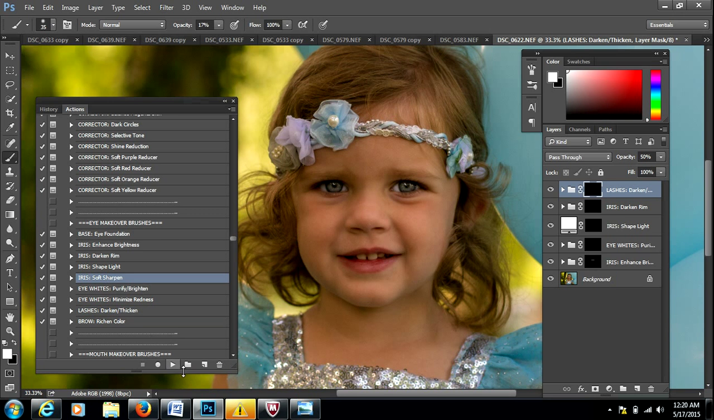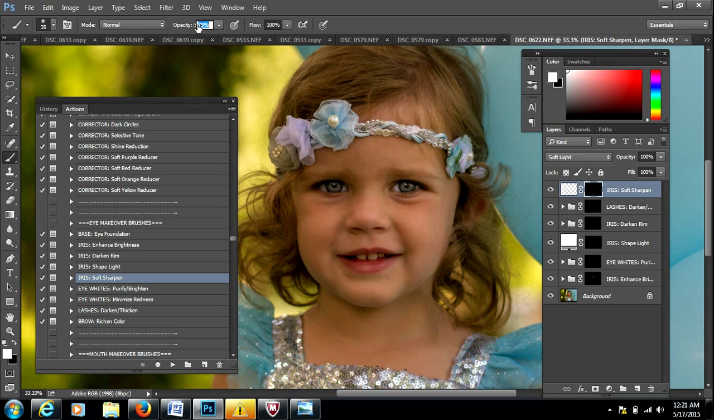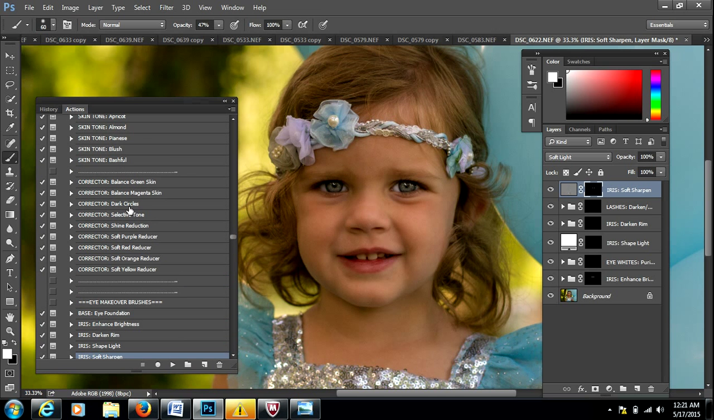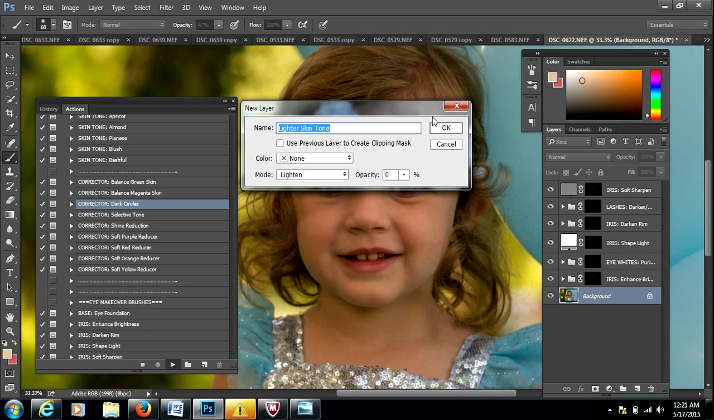Now I'm going to do iris soft sharpen, and I normally do that at about 40, 50, somewhere around there. Make it bigger, remember, with your bracket keys, or up top. Now I've gone over the eyes. I'm going to come here to corrector, dark circles. You press play and this explains what to do.